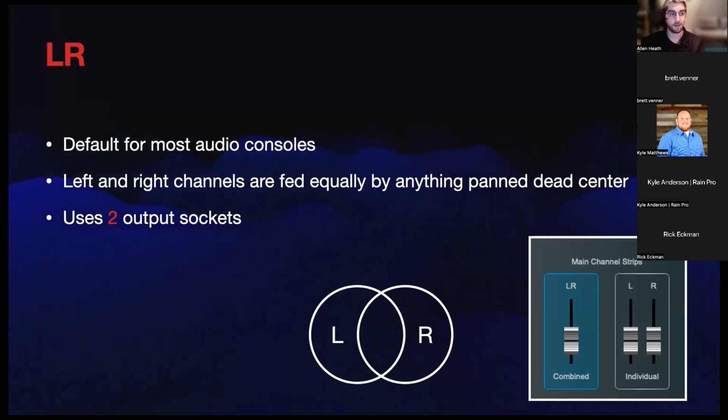One thing to note is that on dLive and Avantis, you have the option of having your mains as a single fader that's stereo, or having 2 separate faders so you can control the balance between the left and the right.